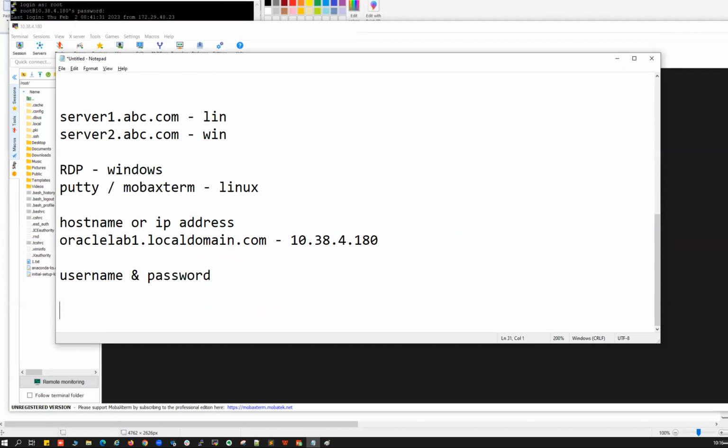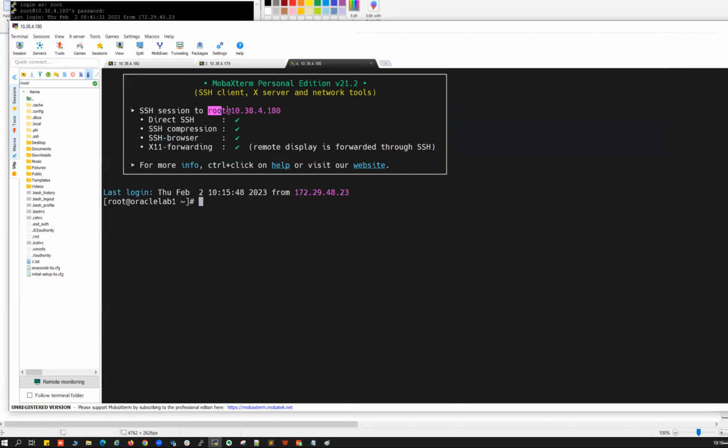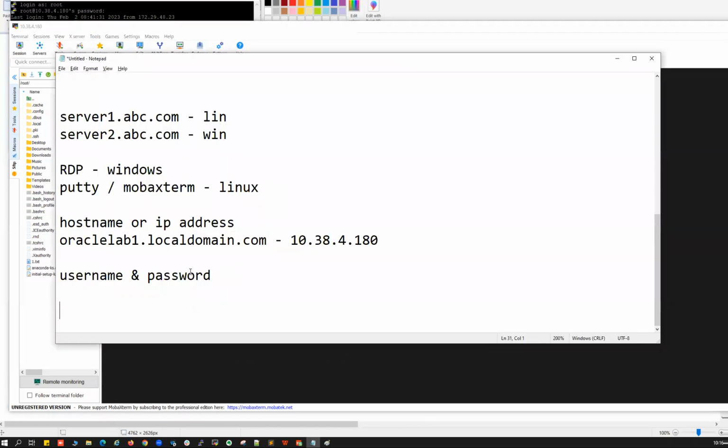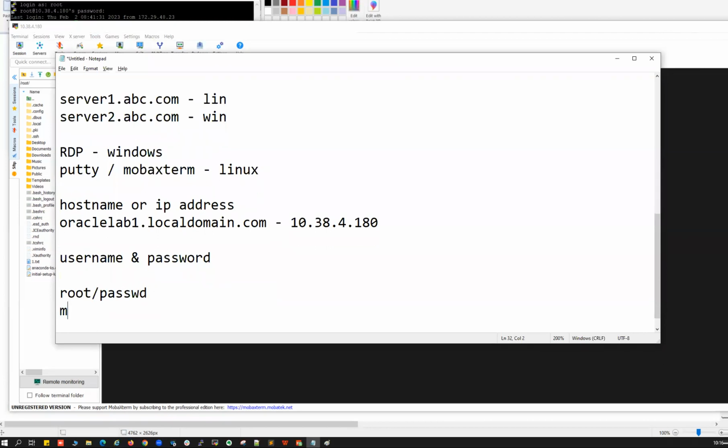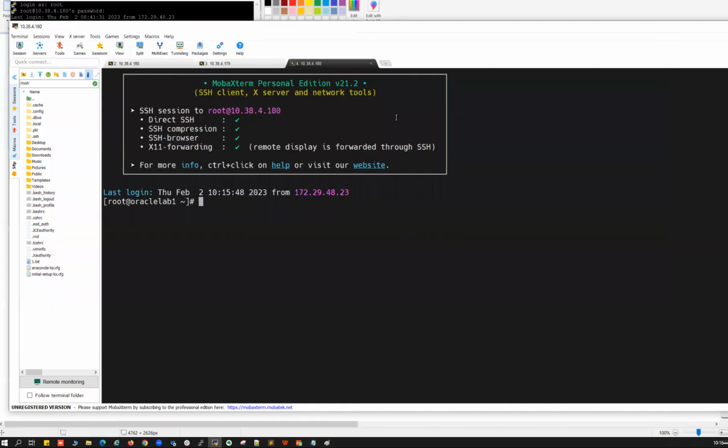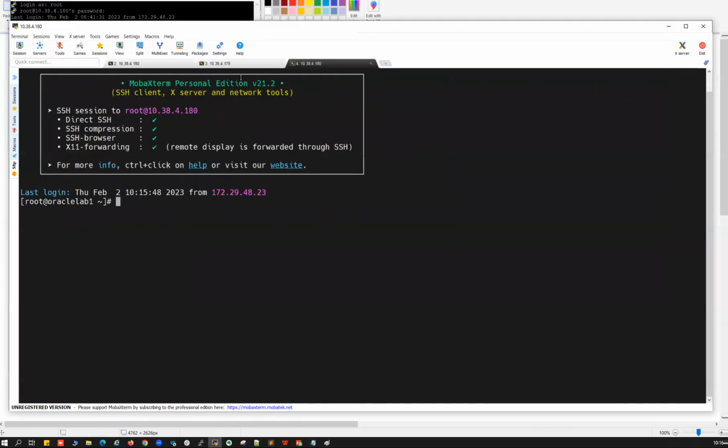Your username and password. Right now I used the root username and the root password. That's the master user for a Linux system. Only the Linux admin will have root access. You should have your own username and your own password. So for example, I can say here Malik user. I can connect using the Malik user.